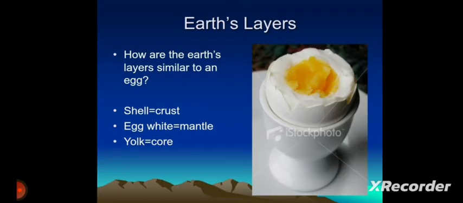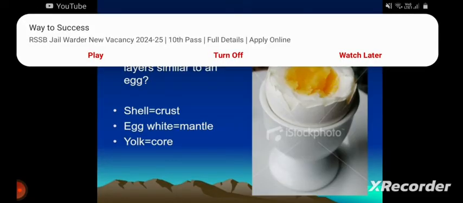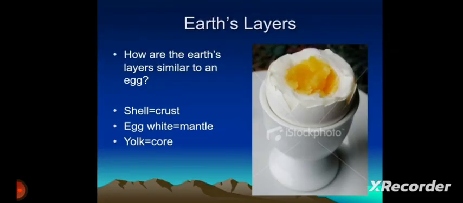Now let's move into the layers of Earth. I already told you the shape of Earth is similar to an onion or an egg, right? Which contain several layers, just like Earth. Earth is made up of several concentric layers, one inside another. So, students, Earth is made up of three layers. And what are the names of the three layers? Crust, mantle, and core.